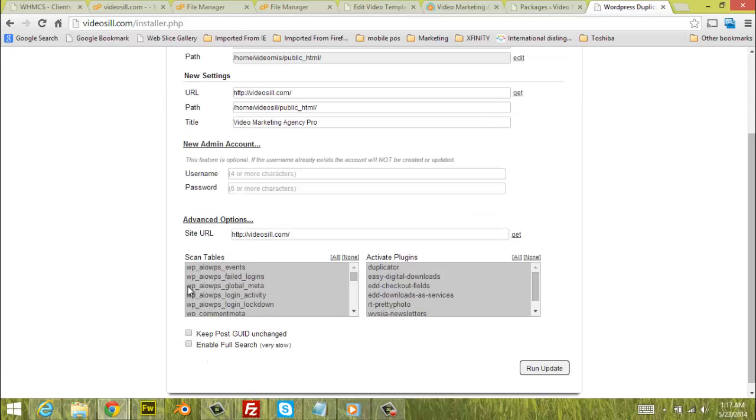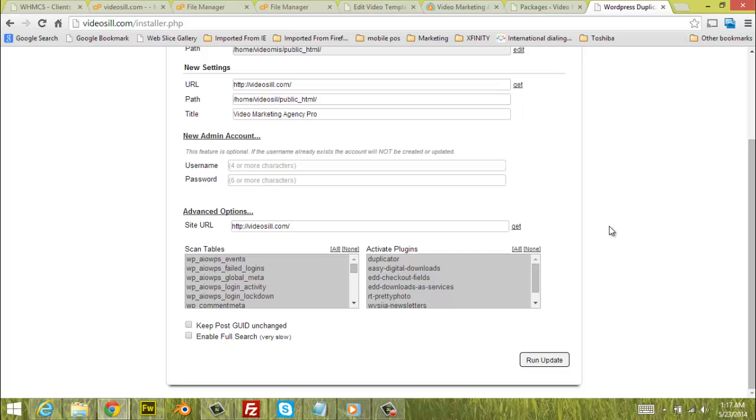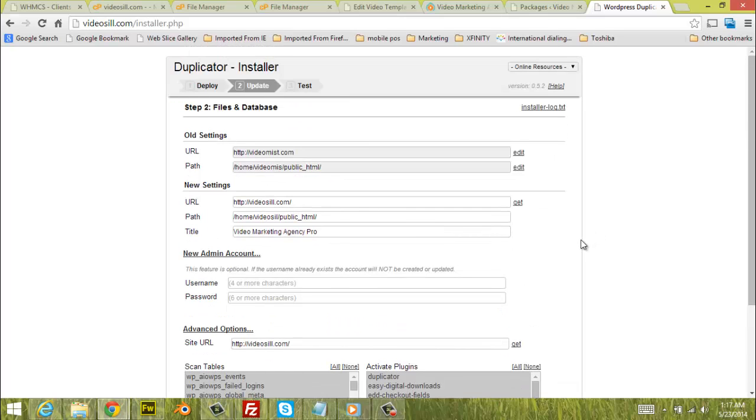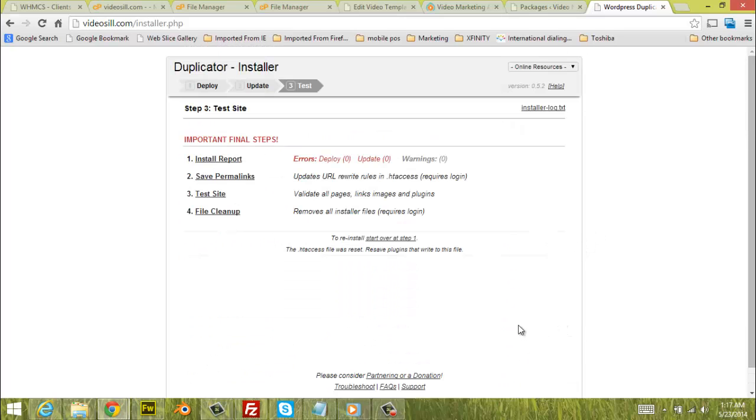You also have additional options that you can set here, but for the most part, I'll just leave all this blank. You don't want to mess with this, and just go ahead and click run update. And once you do that, it's all done. The website is all installed.